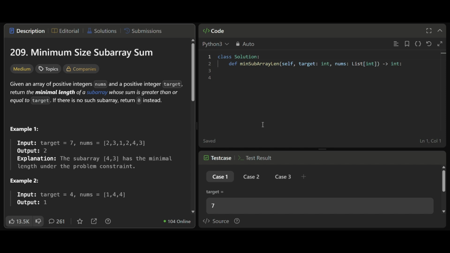Today I'm going to be going over minimum size subarray sum. This is a part of my raw and authentic LeetCode walkthroughs playlist. Essentially I haven't done this problem yet and I'm just going to work through it. This problem is a medium problem.